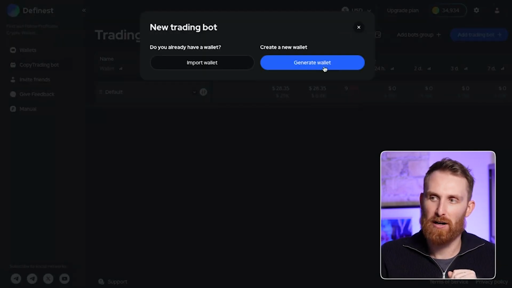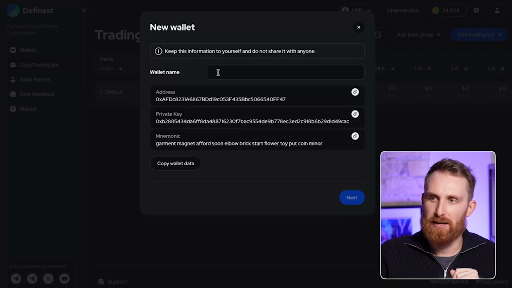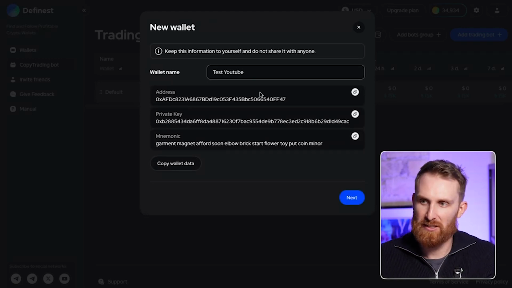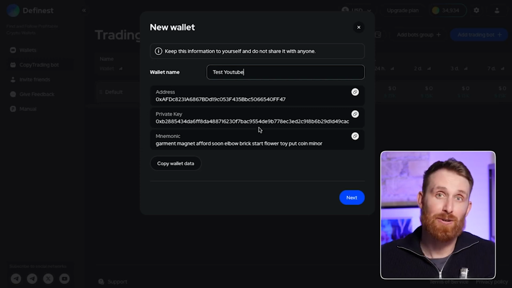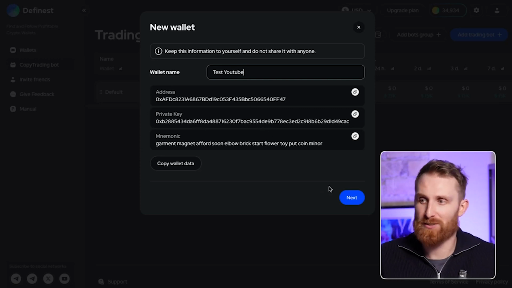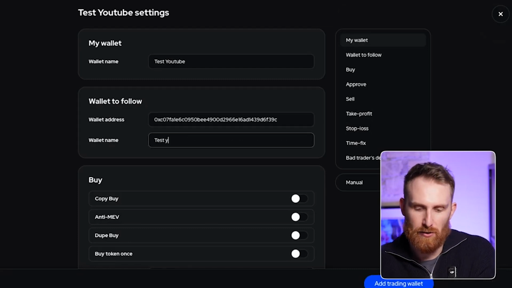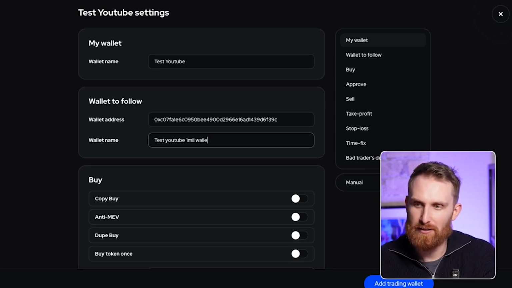You can generate a new wallet. So let's generate a new wallet. Next up, you can name your wallet. So let's do test YouTube. This is actually your wallet, your private keys. So again, save this data, but I'm showing this because it's a YouTube video and this is a test wallet. So let's click next. Right here, you input the wallet you want to copy trade and you can name it. So let's do test YouTube, 1 million wallet.